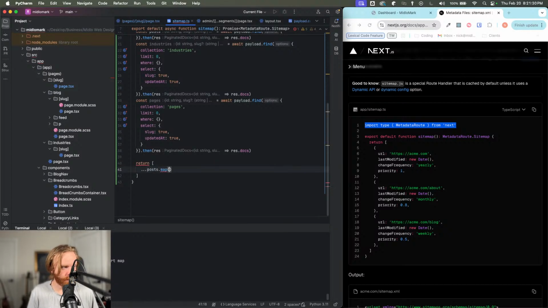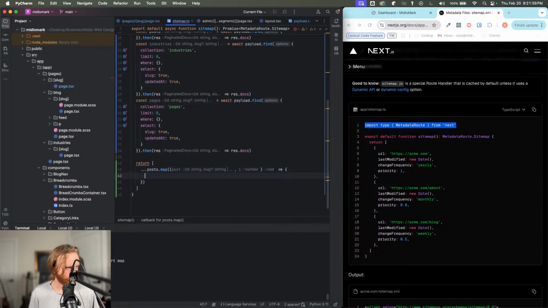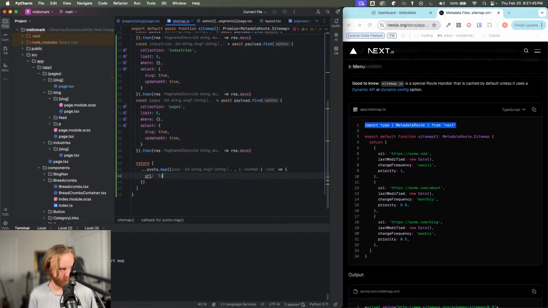Now posts.map. See, we got there. And we'll do post. I don't need index, but I'll include it. And then we're going to set URL to get. Oh, wait. So we just need URL. And then I believe it's posts, and then we need our post.slug. Unnecessary label. There we go. All right.